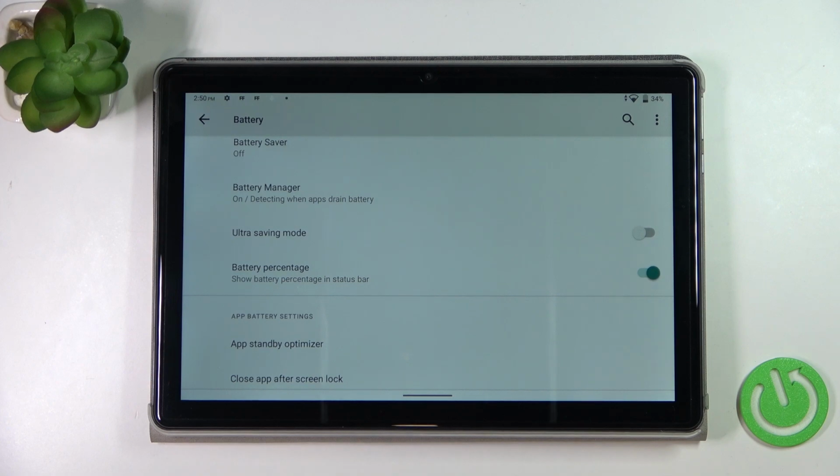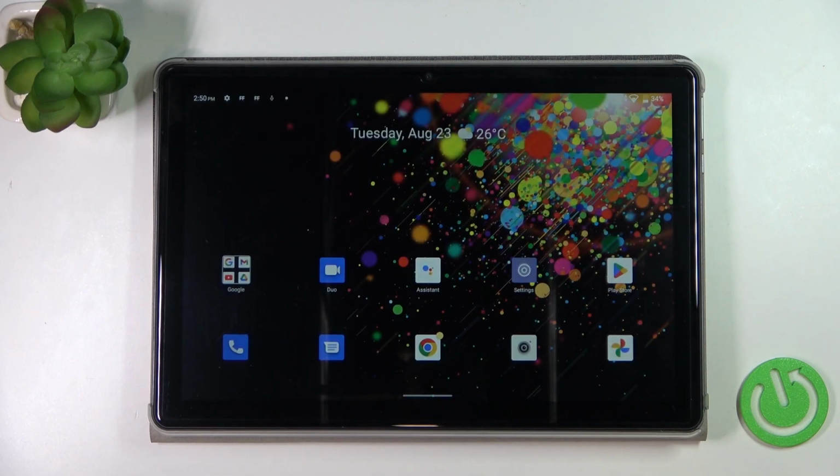And as you can see from this moment, the exact percentage of the usage of the battery will be displayed next to the battery icon. So actually that's all. This is how to show battery percentage on the status bar in your CUBOT Tablet Tab 10.